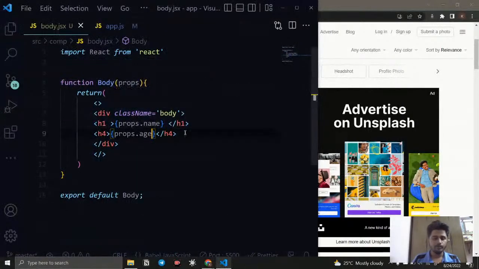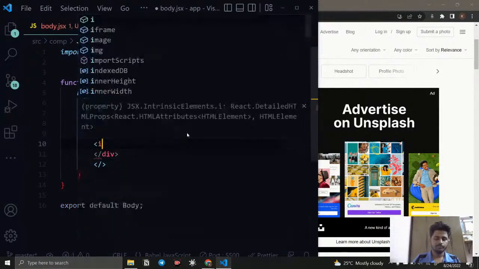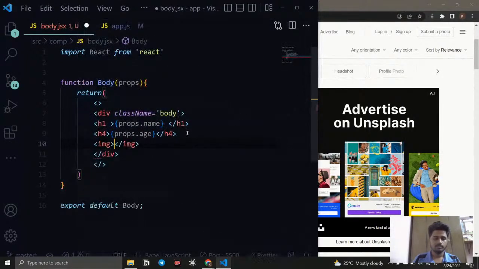it is good practice that you try it out. I just want to add the image of the person. So just call it image, that's it, image.